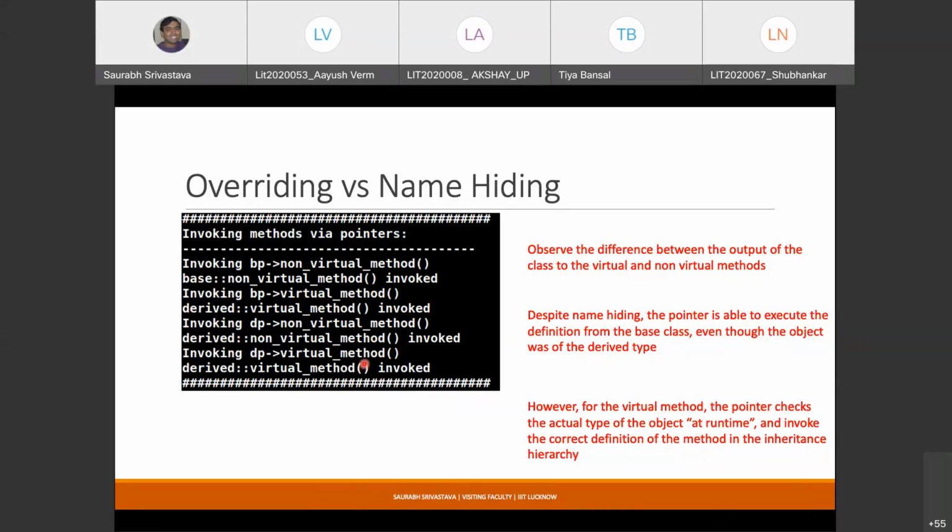So the difference between name hiding and overriding is that in name hiding you simply hide the scope. The scope of that function is hidden, right? And that is why when I tried to access the non-virtual method via the base class pointer, it did not invoke this version. It simply invoked the base class version, because for it this version is not at all accessible. But for the virtual function, it was able to replace the definition with the new definition.